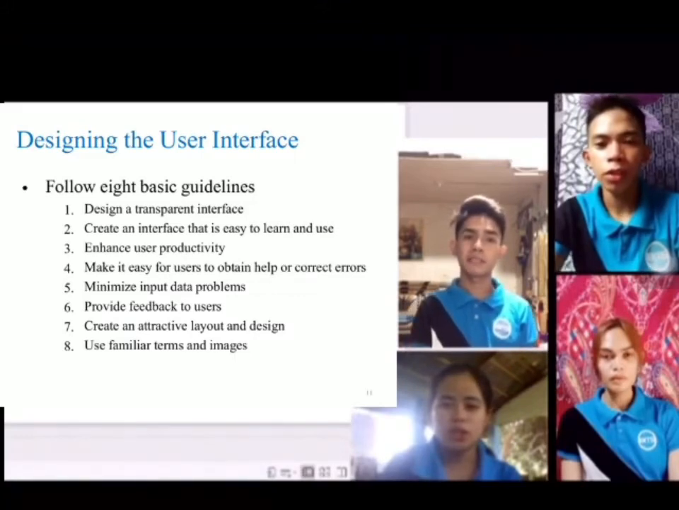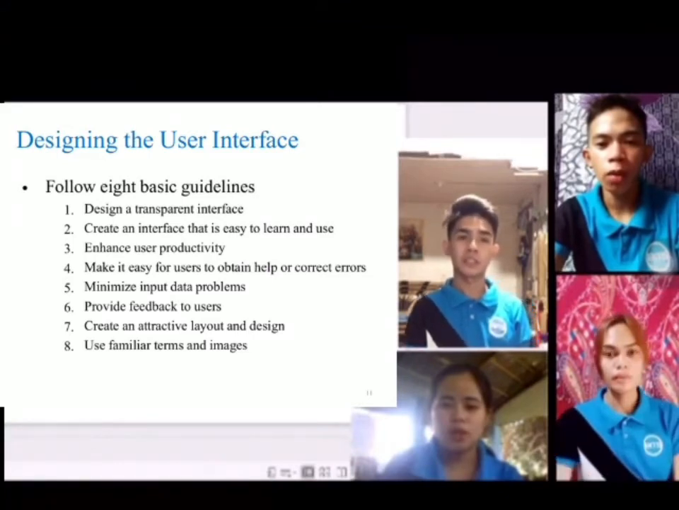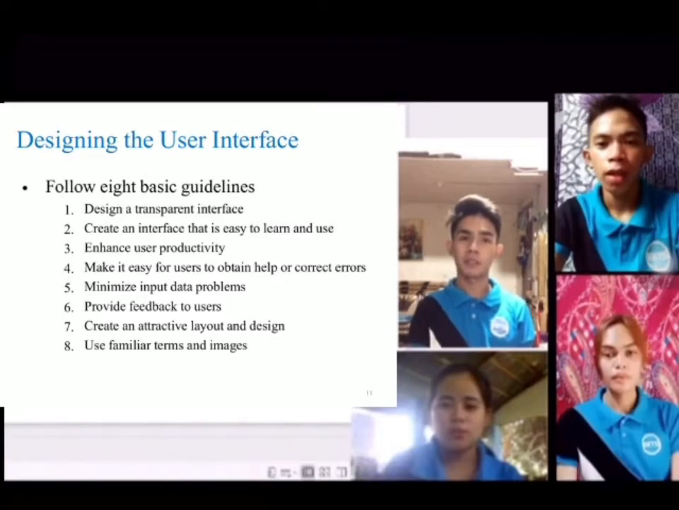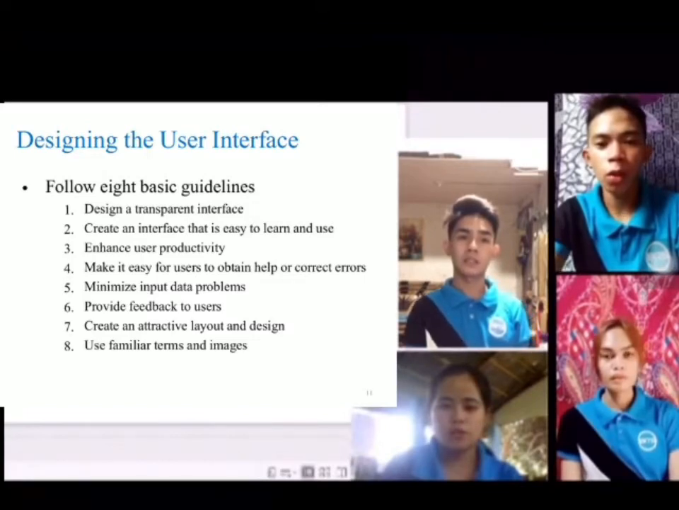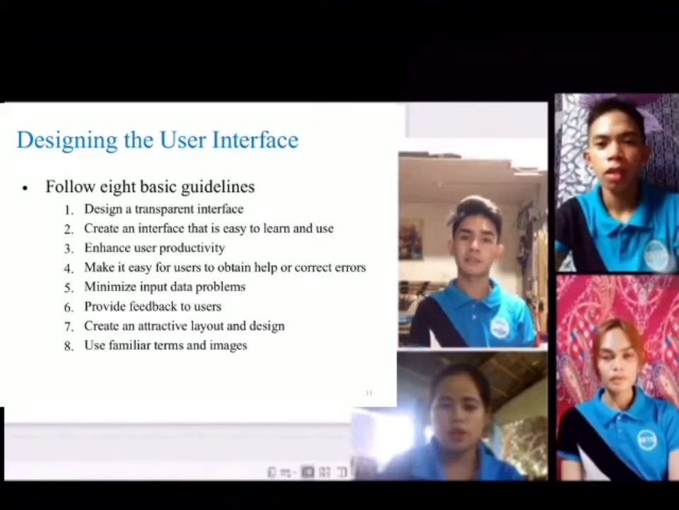The fourth one is make it easy for users to obtain help or correct errors. Ensure that help is always available. And it is useful that the user can connect to the developer to get help and provide user selected help and context sensitive help.